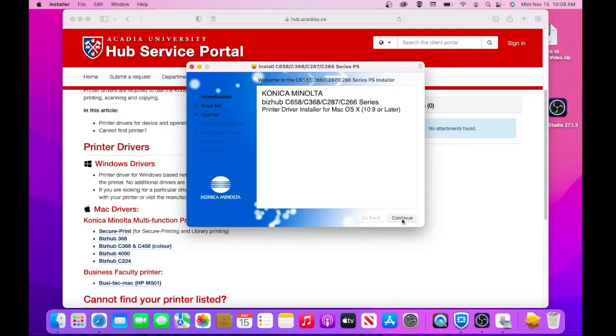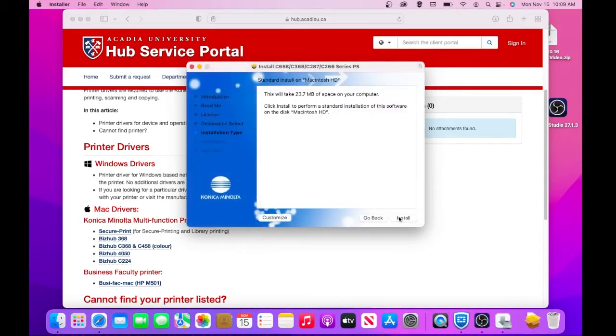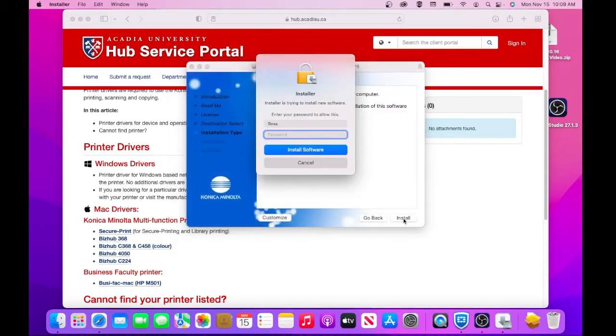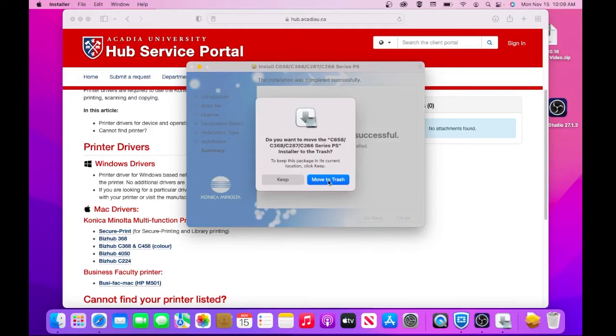There are a number of buttons to click through here, but if you continue through on the defaults and then click Agree to the software agreement and install the driver. It will ask you for your username and password. This, of course, is your username password for your Mac computer and not your Acadia login. And then click Install Software. When you get the confirmation, just click Close. And you can choose to keep or remove the file.